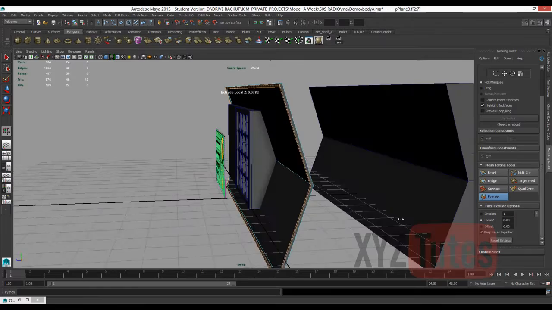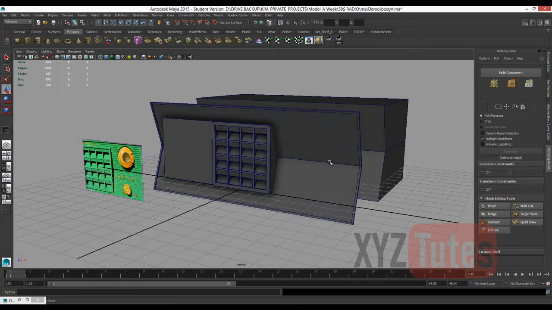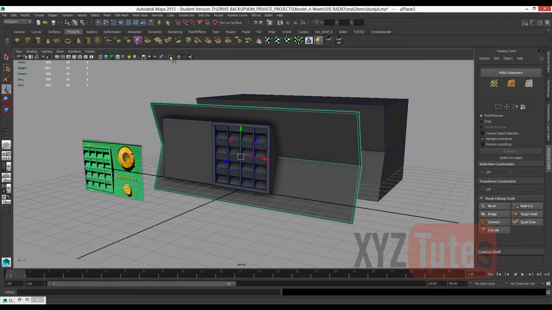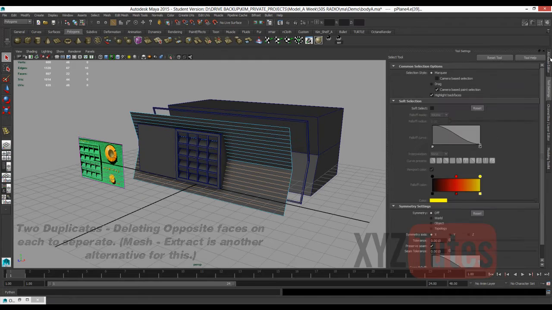Extrude that, and then I'll separate these two again. So I just did that by duplicating and deleting faces. So now I've got a frame section, and I've just got those little panels there. Excellent. Now I'm going to use the Insert Edge Loop Tool to throw in 15 loops. I have to go into the polysplit ring there and type in 15 because it maxes out at 10 in the tool.